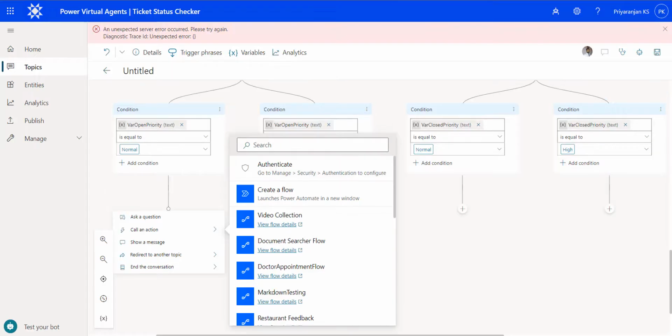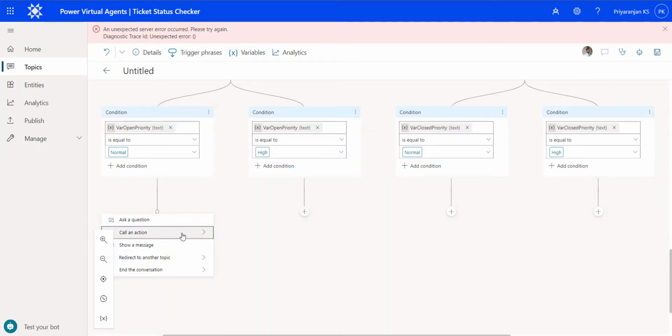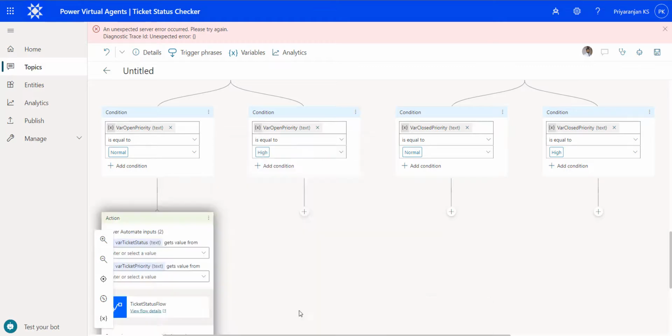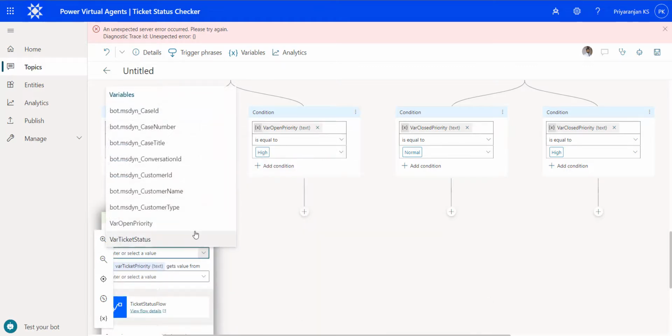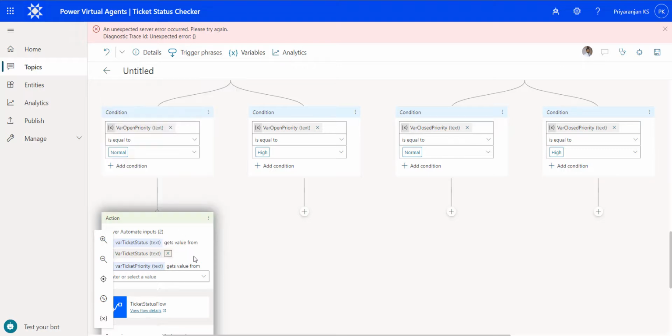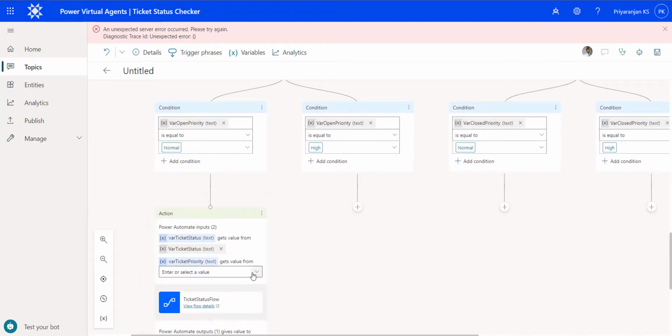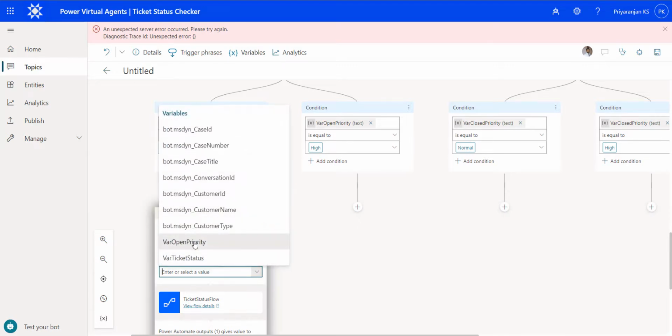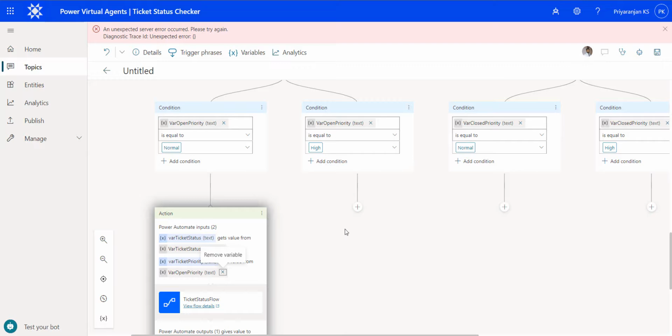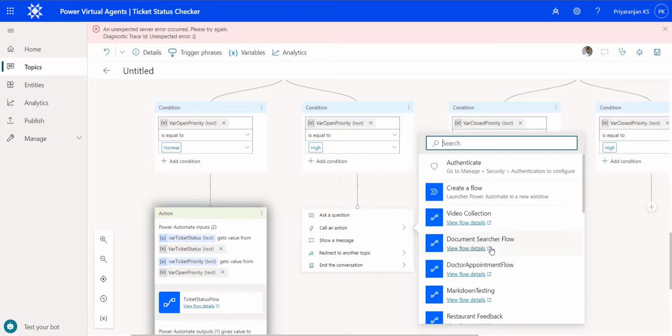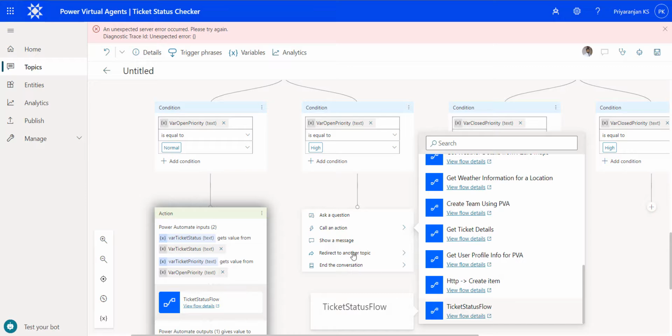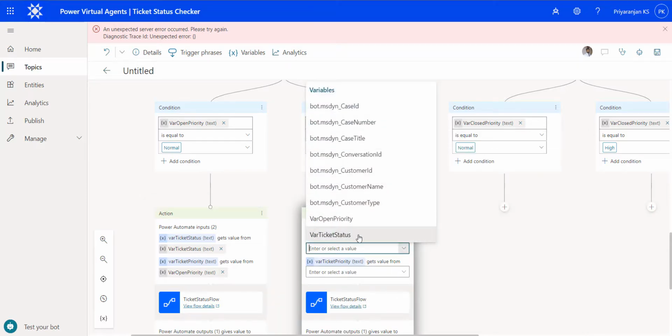Now that the flow is saved, let's head back to Power Virtual Agent, and we will add the call an action once again and select the recently created flow, which is ticket status flow, and pass in the ticket status values, which are the variables that we have storing the user inputs. So the ticket status and the ticket priority will be assigned, and this will be passed on to Power Automate, which will be accepting these values in the corresponding input parameters. In the same way, we will call the corresponding flow in all the branches and pass on the same values for ticket status and priority.